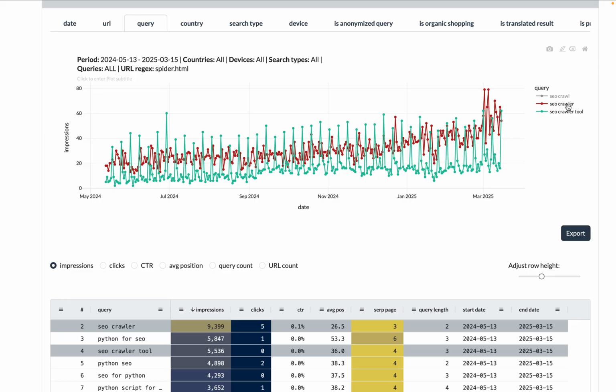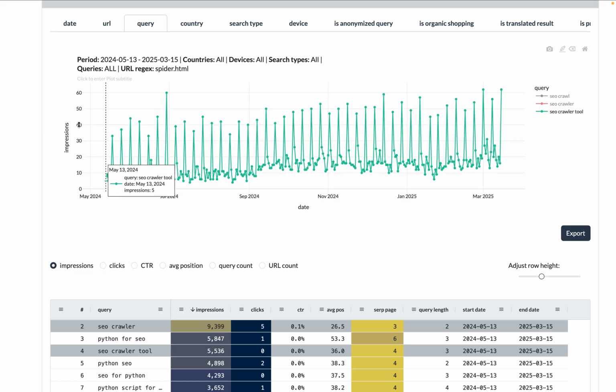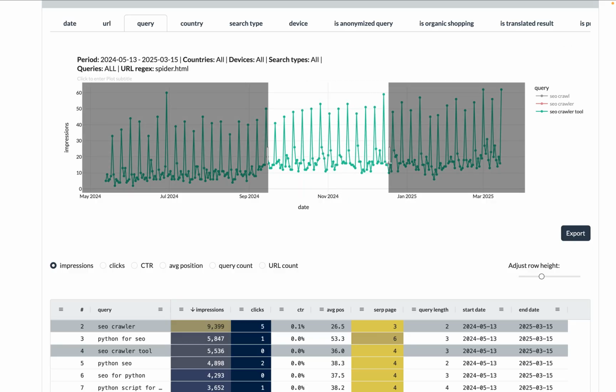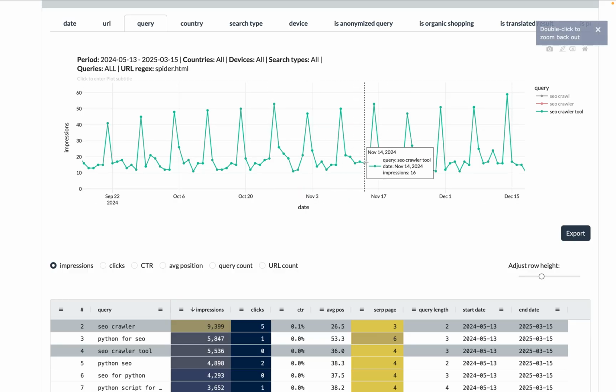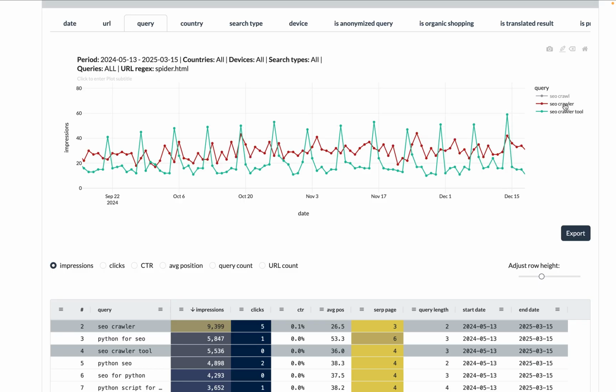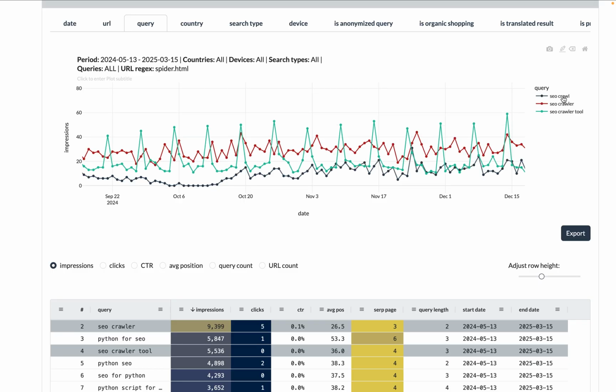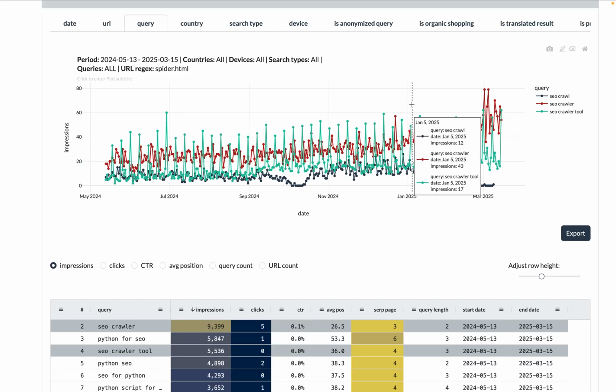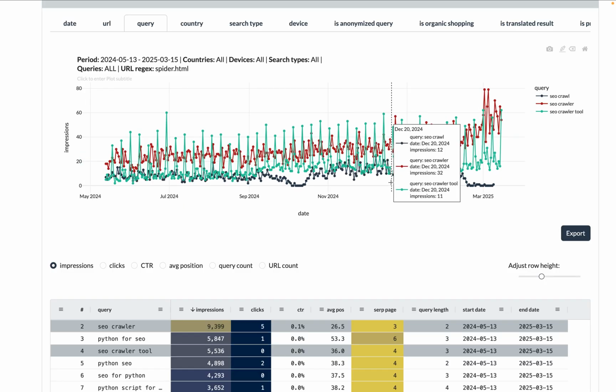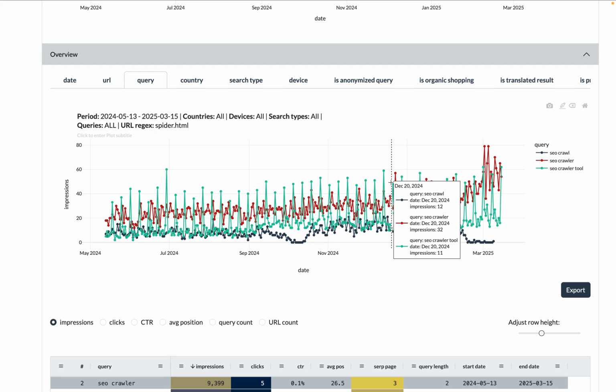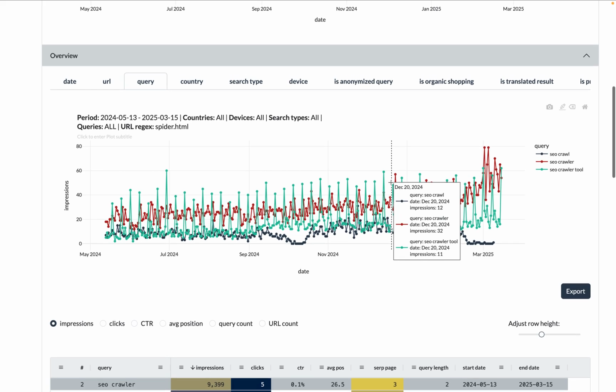But there's a very interesting pattern here. Even though these are small numbers, we have a consistent Saturday spike, and we have it on SEO crawler tool, but not SEO crawler. So this doesn't tell you why this happened. Double click to go back to normal, but at least it tells you that it happened, and that opens up the way for more nuanced analysis and auditing and an understanding of what's happening with your keyword analytics on search.